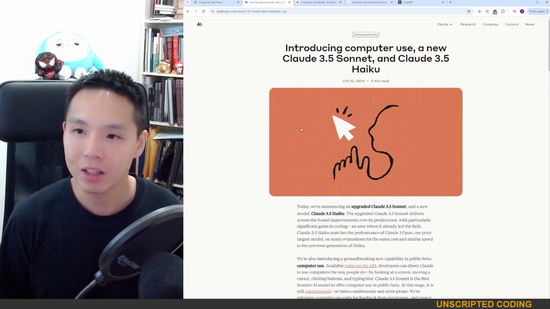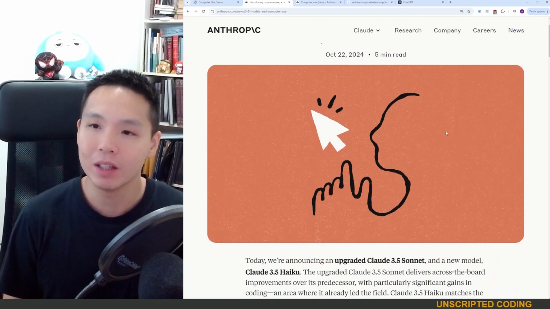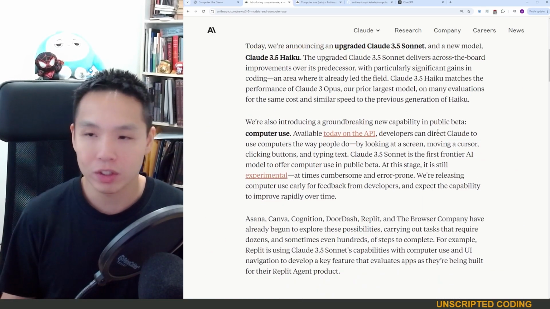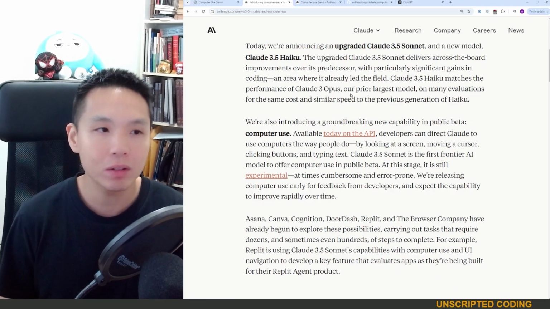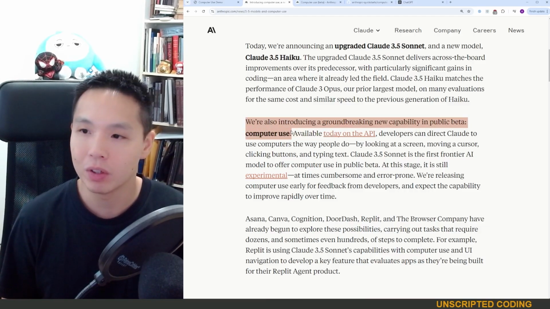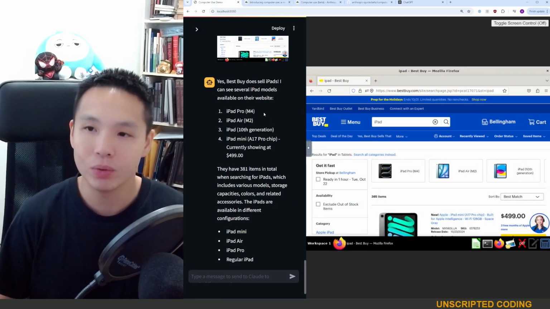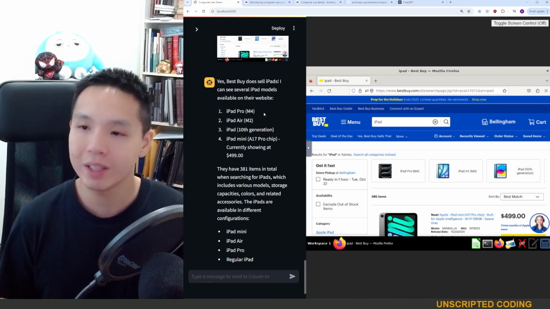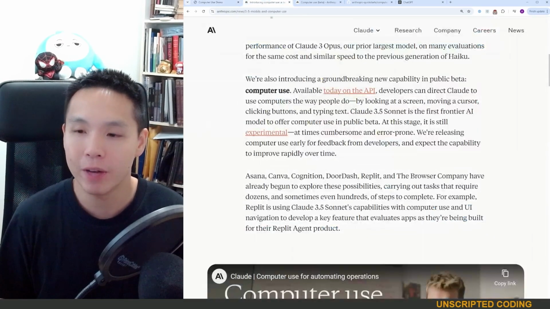But if we go back to the announcement, it was October 22nd when they made this announcement. And of course, they wrap it with a bunch of other things like a better Claude 3.5 Sonnet model. That's always good. But the big part is right here. Their public beta of computer use. It's available on the API, and it is experimental, cumbersome, and error prone. So you saw that it did take probably 30-40 seconds to get to a result, whereas a real human would click, and being quite a bit faster.